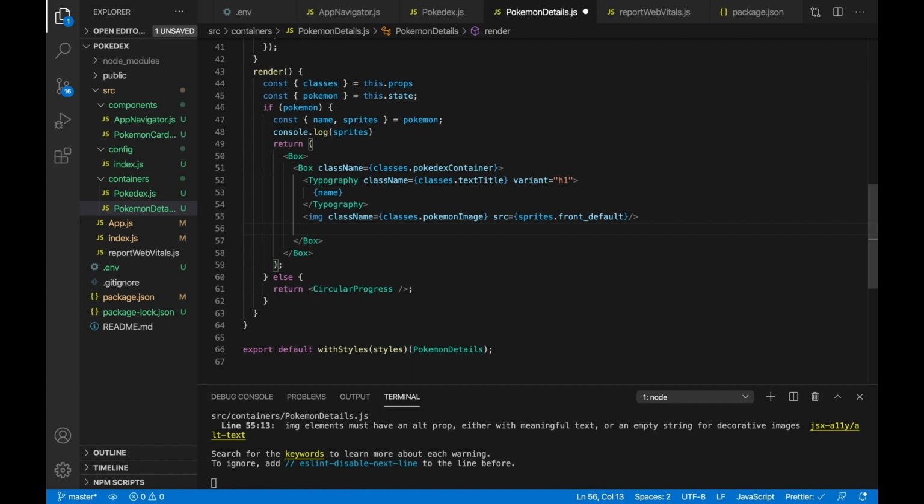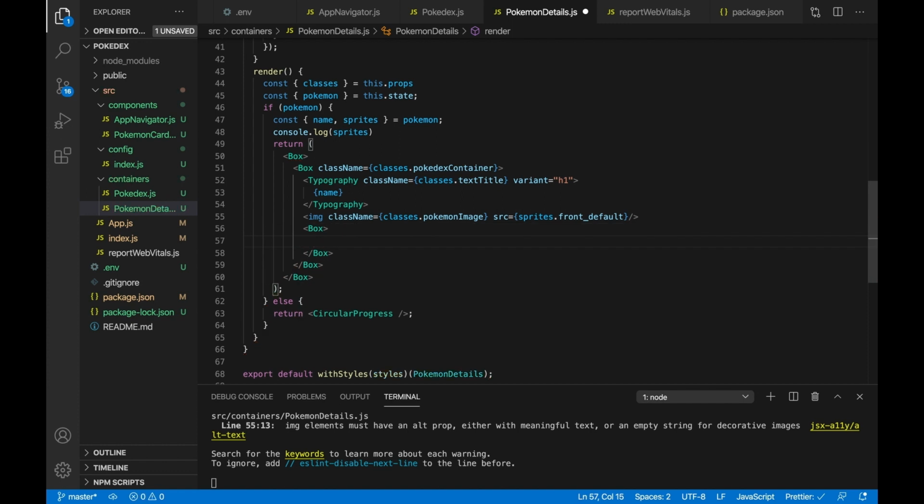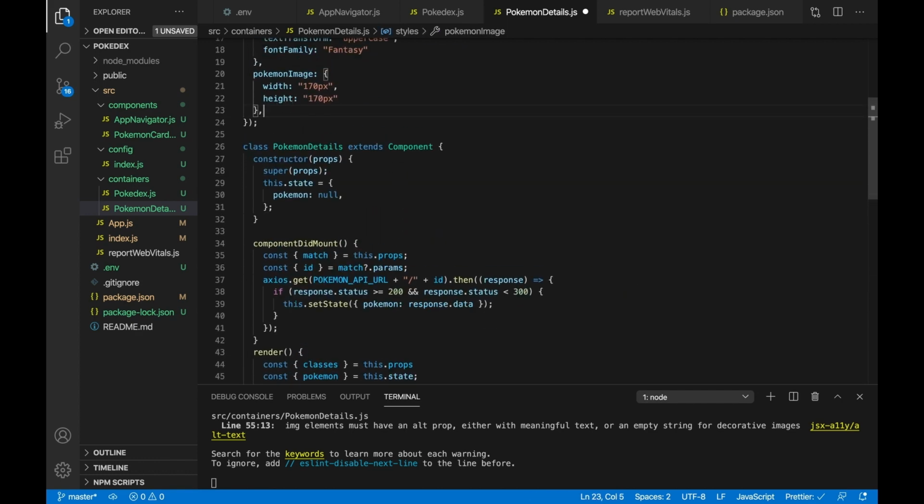So the specifications of the Pokemon. To do this, we want to have a container for this detail section, and we're going to use the box element as well. We're going to make a new box element after the image, and for this box element we're going to also give it a style. So we're going to do class name, and we're going to call this a Pokemon info container class. So we're going to do classes.pokemonInfoContainer. And now let's go to our style section and implement this Pokemon info container class.